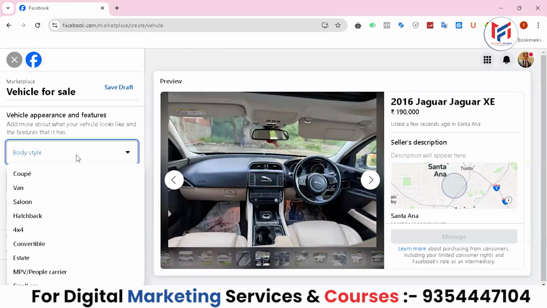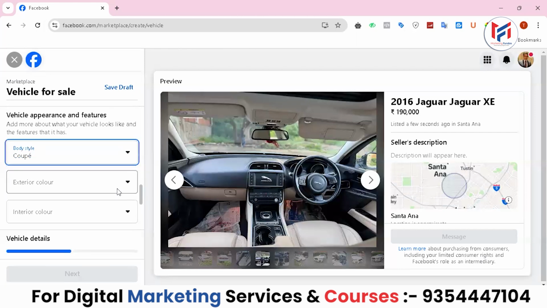And body style, the vehicle that you have, what is the style of that vehicle? In my case, it's a coupe, so I'll select coupe. In your case, it can be a van. Your vehicle can also be a saloon, a hatchback, or a 4x4. It can be convertible, and it can also be different types of vehicles. You have options here, you'll select from them. In my case, it's a coupe, so I'll select coupe here.